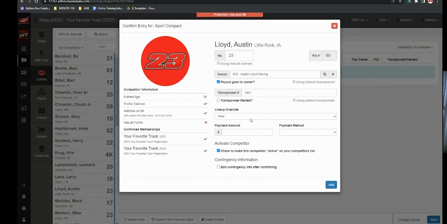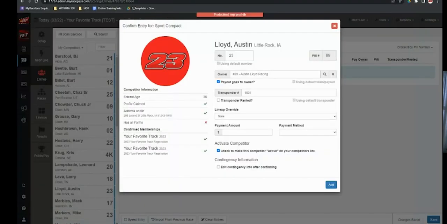There's a lineup override option here as well that I'll show you. Lineup override, if you have somebody who needs to start in the back for the heat races or for all races, you can use that option to start at the back for heats or for all races. Payment amount, payment method, and contingency information you more than likely won't see just because it's a partner-only feature and it's something that we really only have turned on for like Lucas Oil Late Model Dirt Series, and that's it. So you really won't see that.